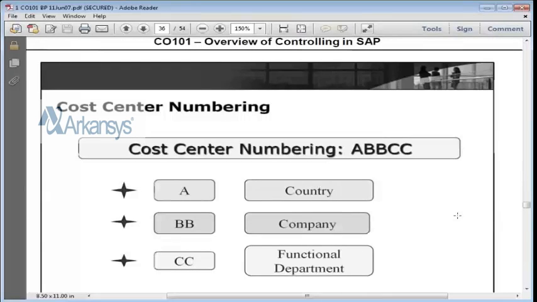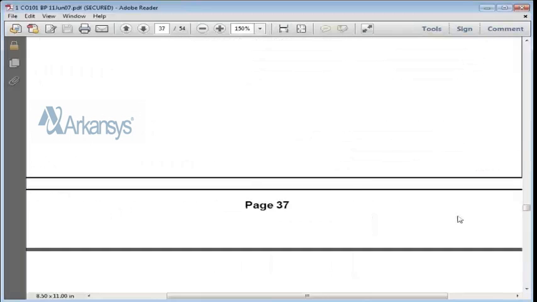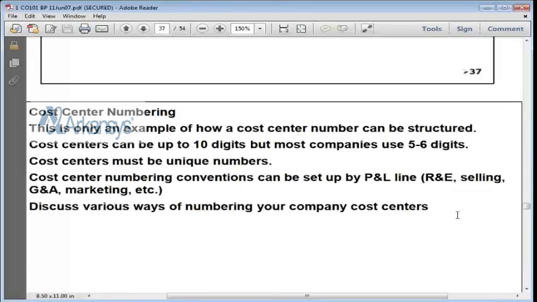Cost center numbering is up to you to determine. You can have 6-digit, 4-digit, 3-digit, you can have n-digit numbers. The cost center number can be up to 10 digits, and a cost center must have a unique number.